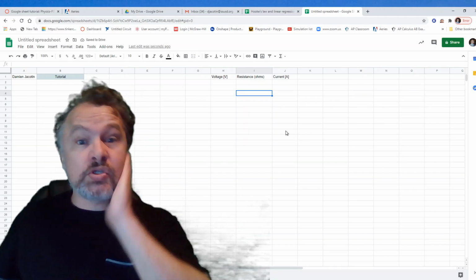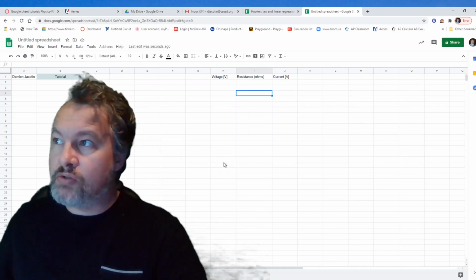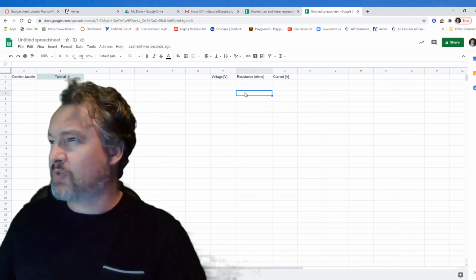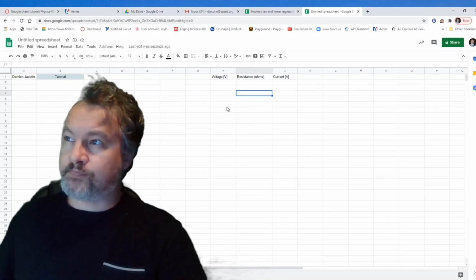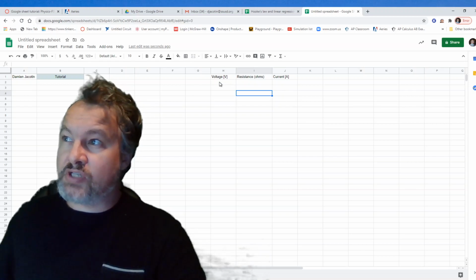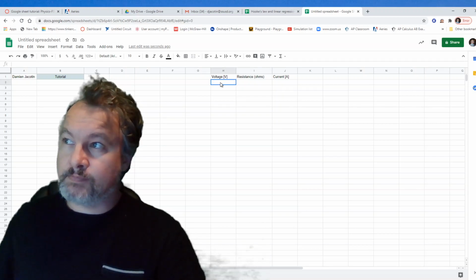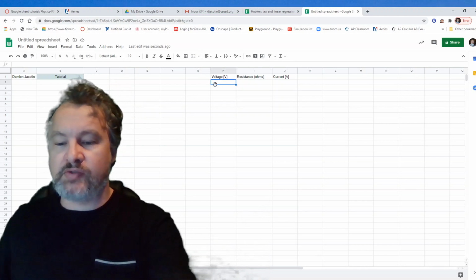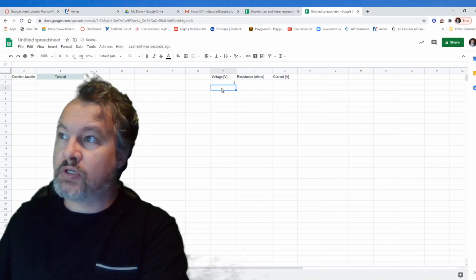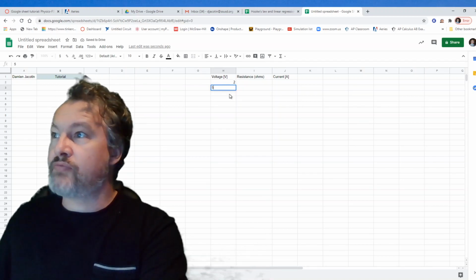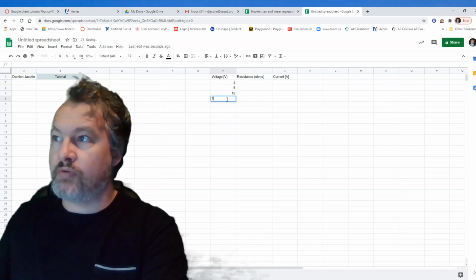Now I'm going to just enter a few values for everything. Okay, and I'm going to say that the voltage right here, I'm going to enter some values. So maybe we're going to have 2 volts, then 5 volts, then we're going to have 10 volts, and let's say we're going to have 12 volts.